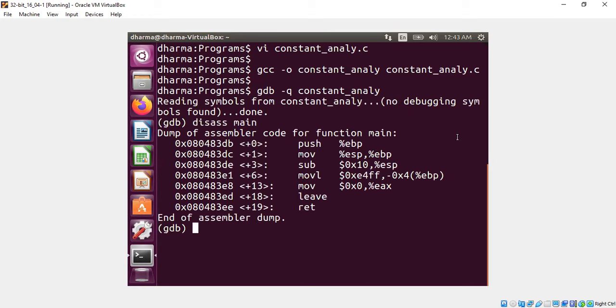Okay, you can see that number, 0xE4FF. If you print this in decimal, you get 58623, which is the same value we saw in our C code. That's just a basic move statement: move the constant to EBP-4 to store the value of the local variable.